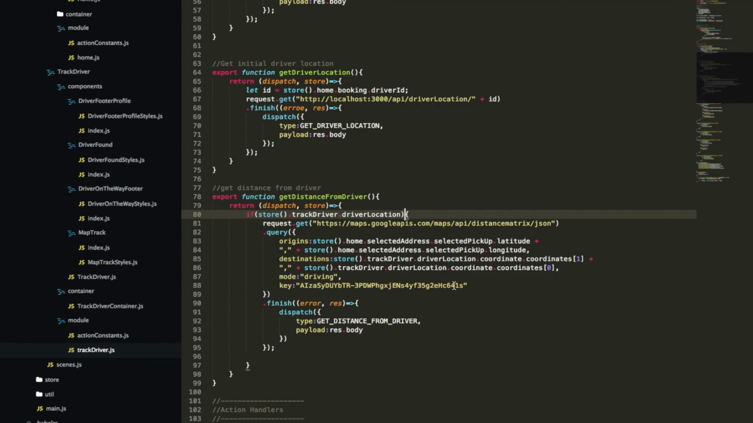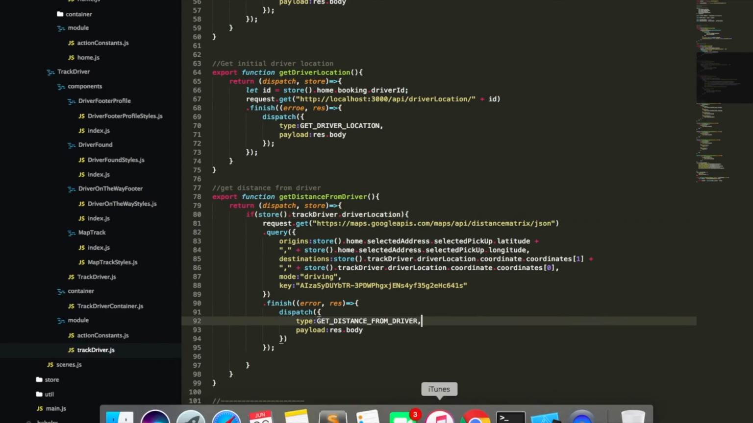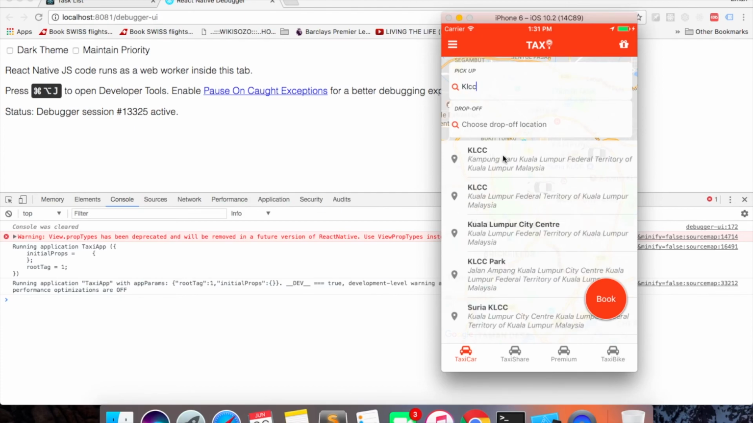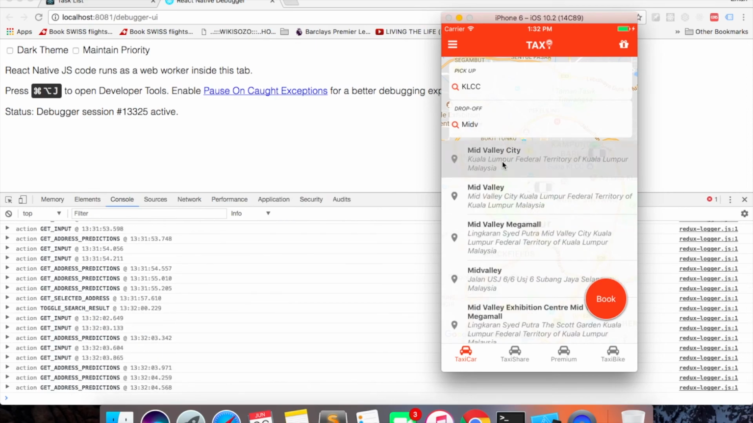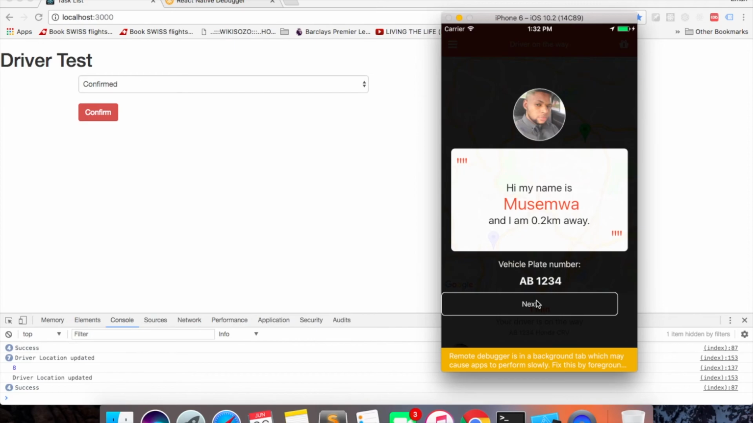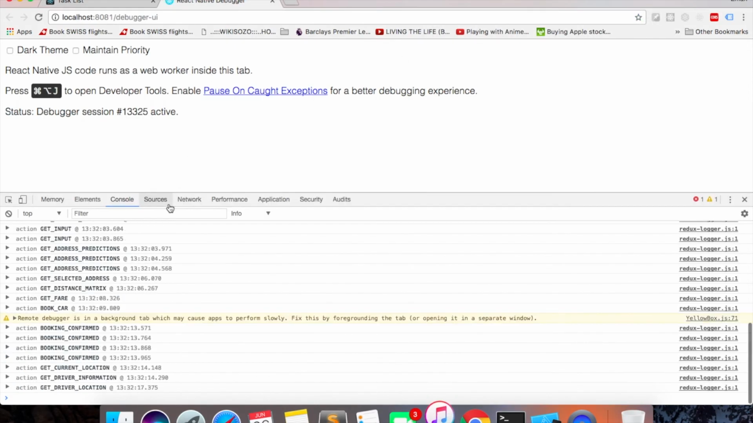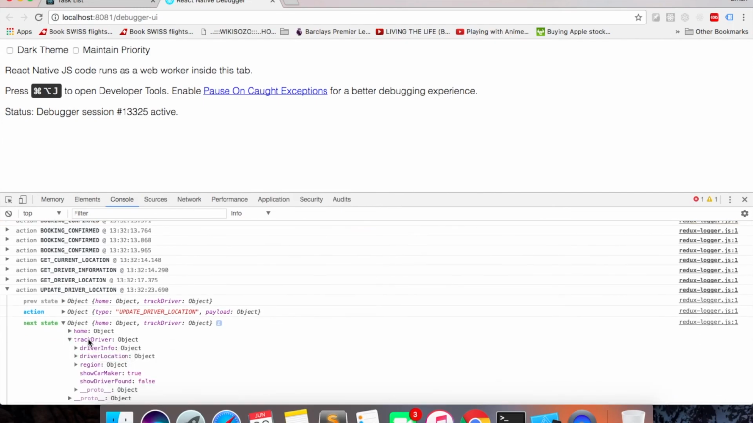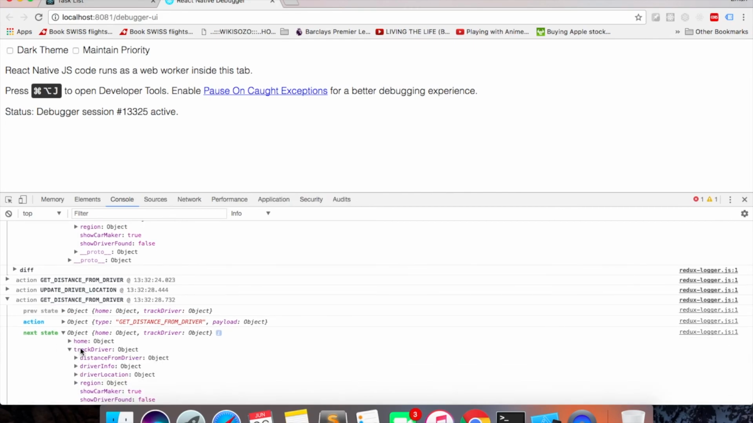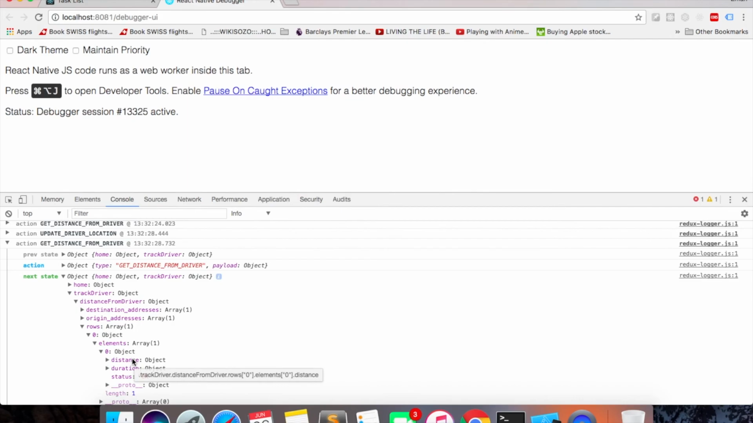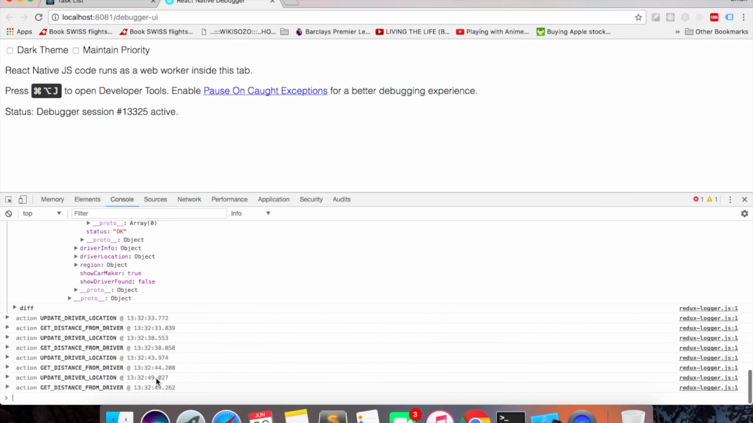Let me close this. Okay, let's test. So if I refresh this, type in my pickup location, my drop off location, click on book and confirm it here. Click next. Right here I should be able to get the driver's location, and now it's being updated at certain intervals. So inside here I'm also getting my distance from the driver. Inside rows, objects, inside elements, distance. So right now my driver is 12 kilometers away, and the duration will take like 17 minutes. So it will keep on updating like that.